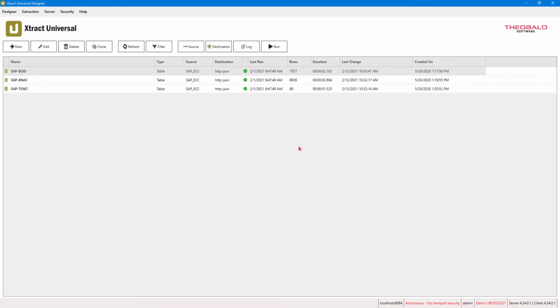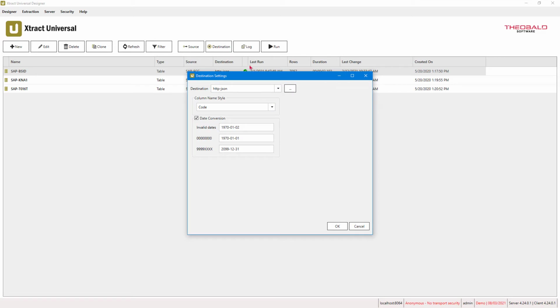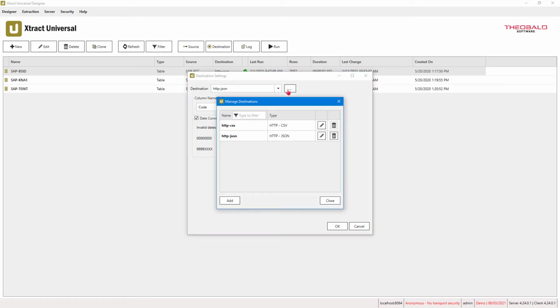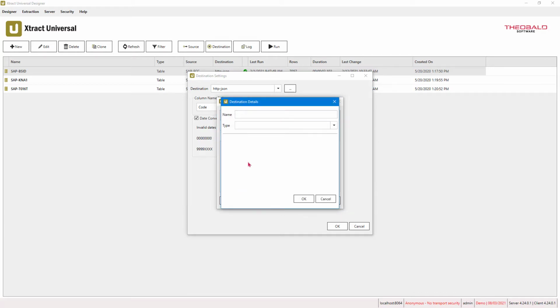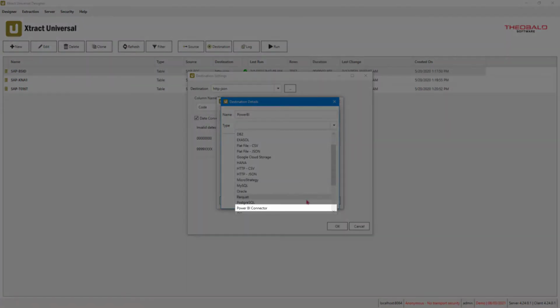Now we need to create a destination for Power BI. From the destination menu, select the Details button and select Add to define a destination. Give it a name and select Power BI Connector from the drop-down list.